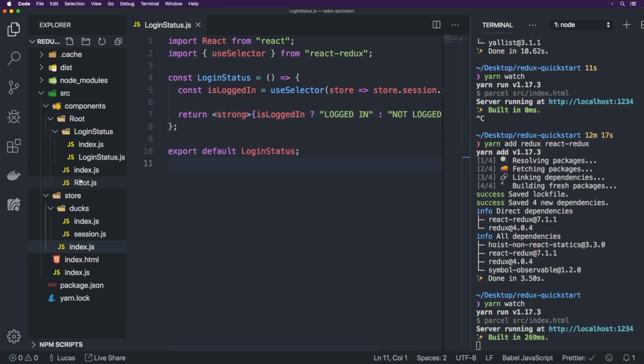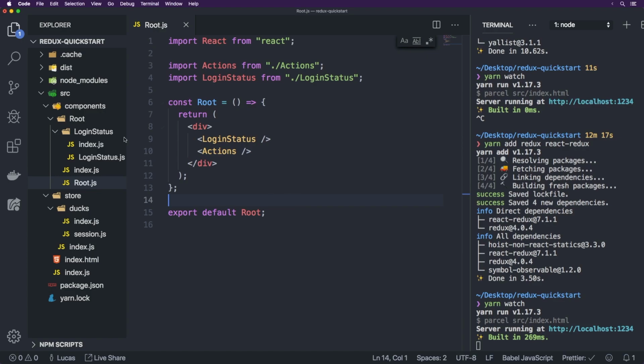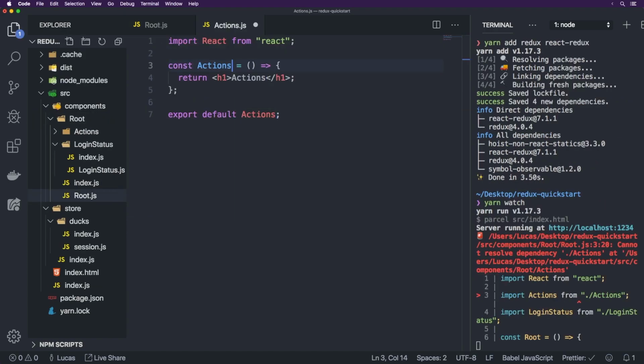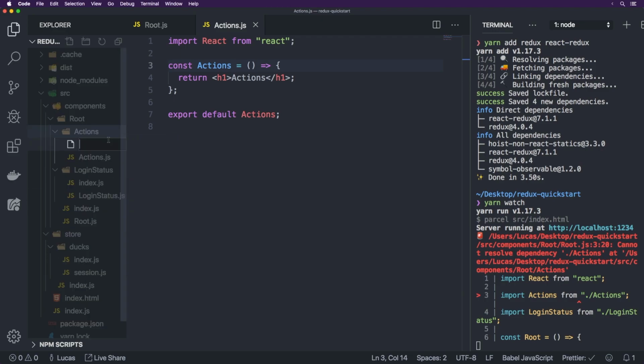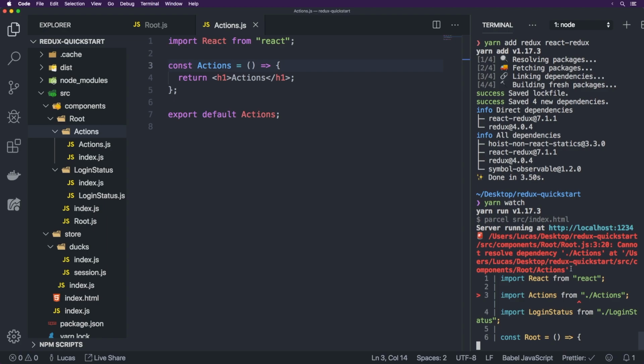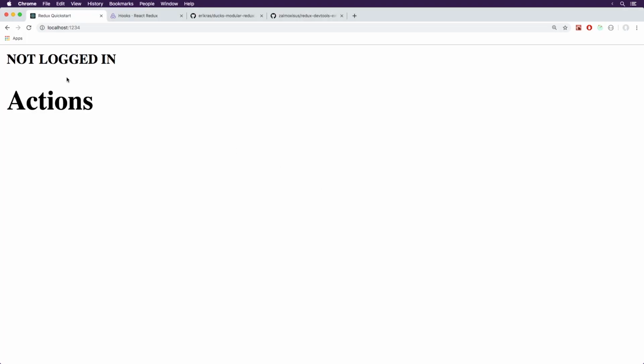So now I'm going to go inside of root here and create another component. This one we're going to call actions. You can call this whatever you want, I really don't care here. I'm just setting it up for simplicity's sake and putting actions over here. Create that, and then a new file, index.js, and then actions like so. This should render properly if I just save this file again. Okay, cool. So now we have actions down here.